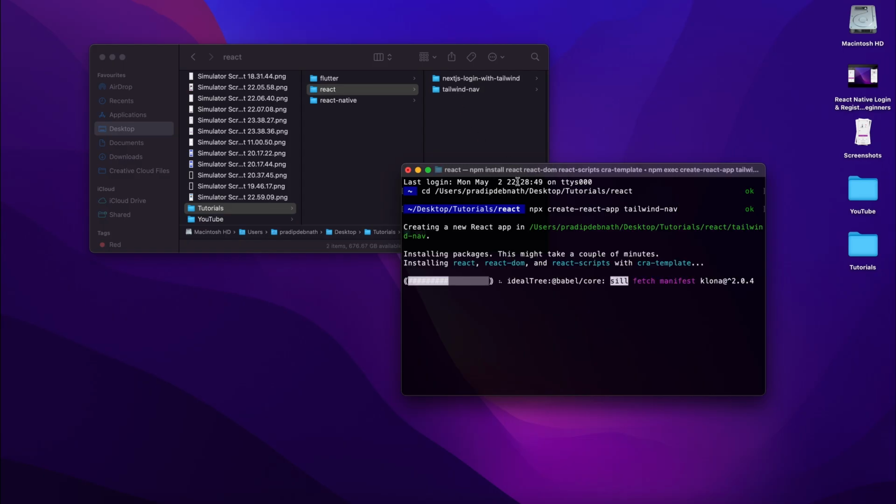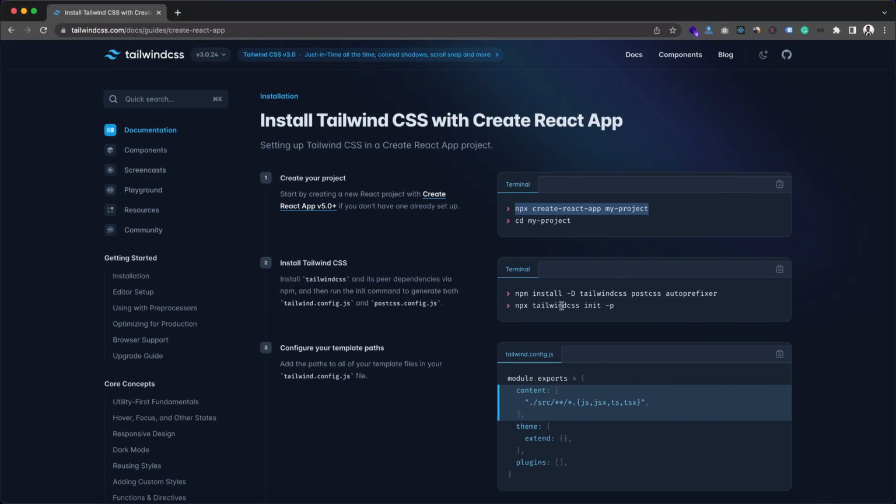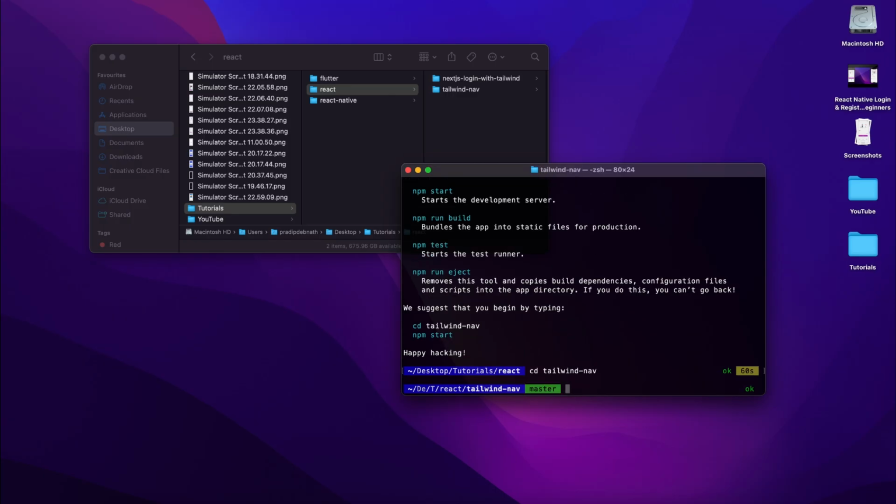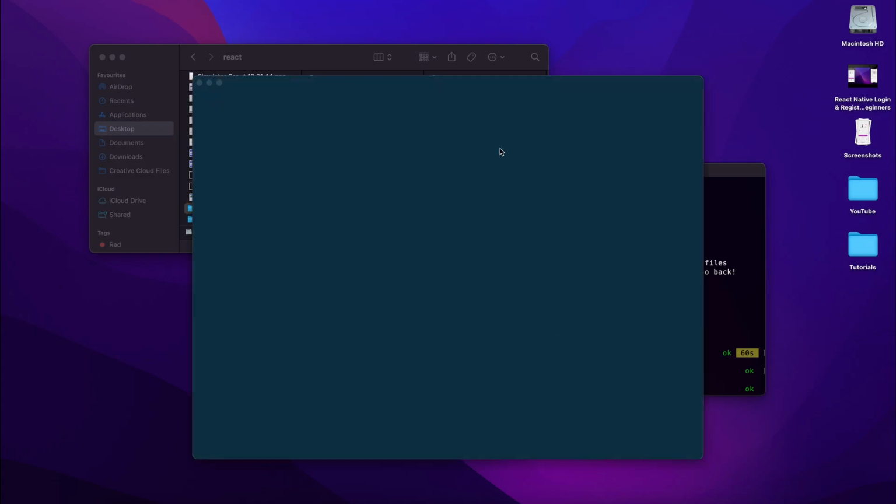So here it is getting created, and then we need to use this command under our project, and by using this command, the tailwind.config.js file and postcss.config.js file will be created. So now it has been created, so let's go to our project and let me open it in my Visual Studio Code.